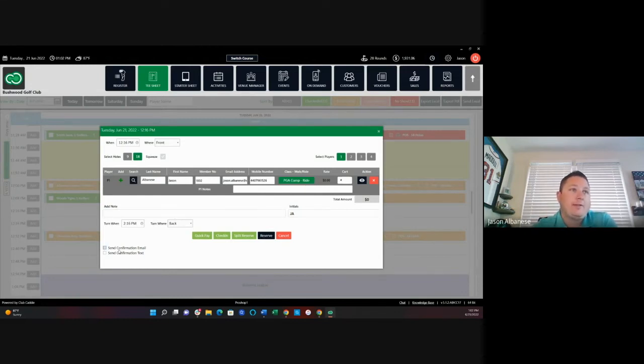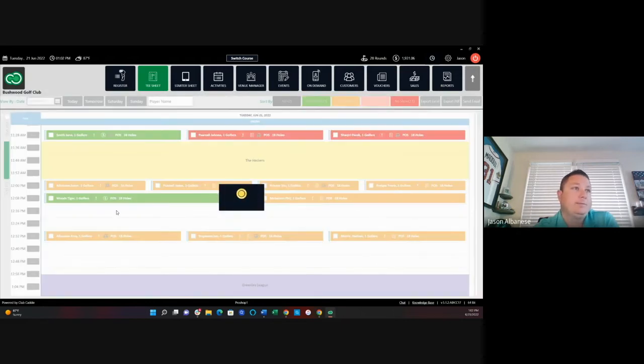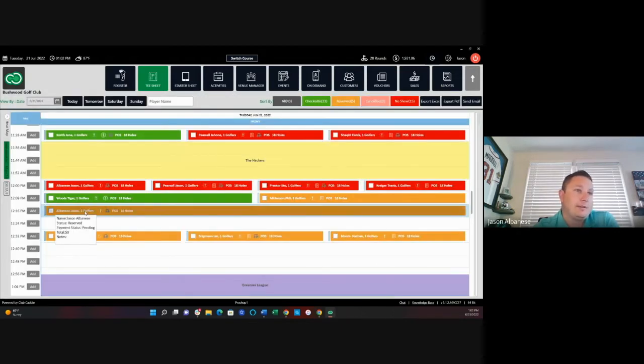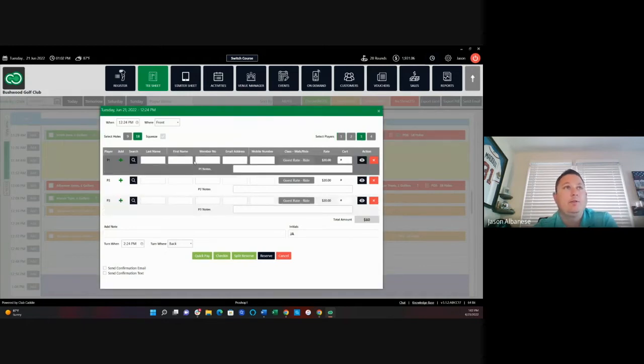We can have this be automatically sending confirmation emails or text confirmations, but we can simply just click on split reserve here and put that on the tee sheet. So you can see there's that reservation that we just made. If I wanted to book multiple golfers, again, I can just select the number of players here that we are looking for.